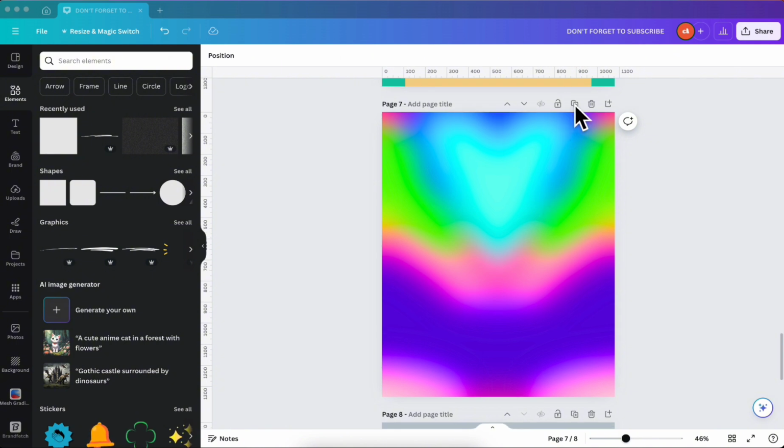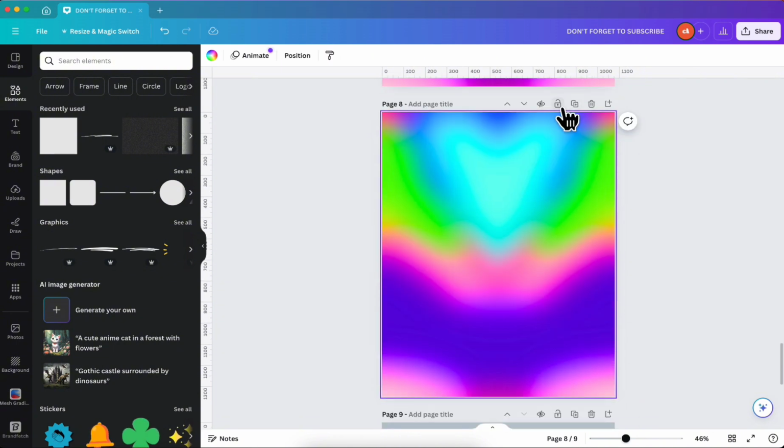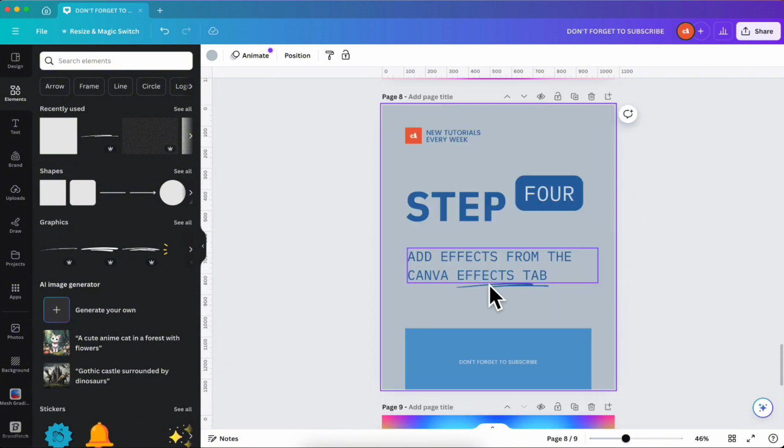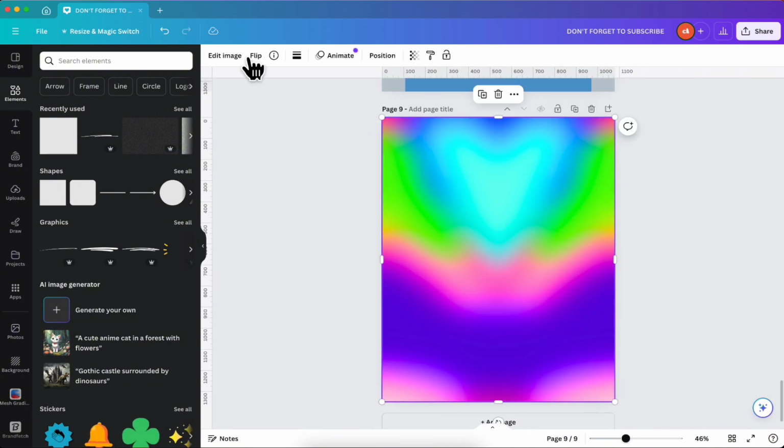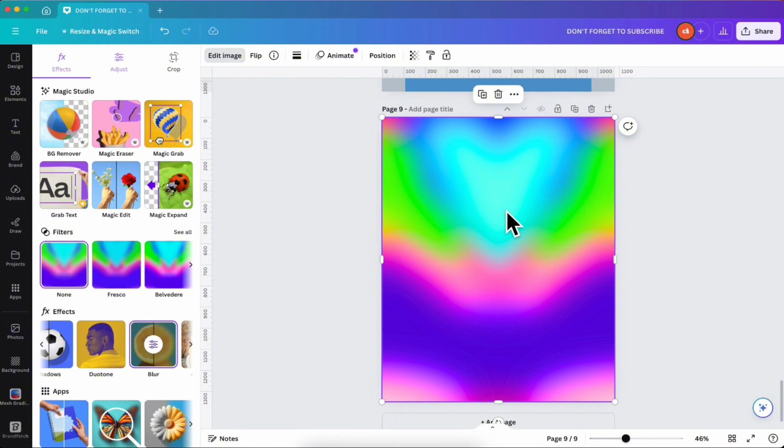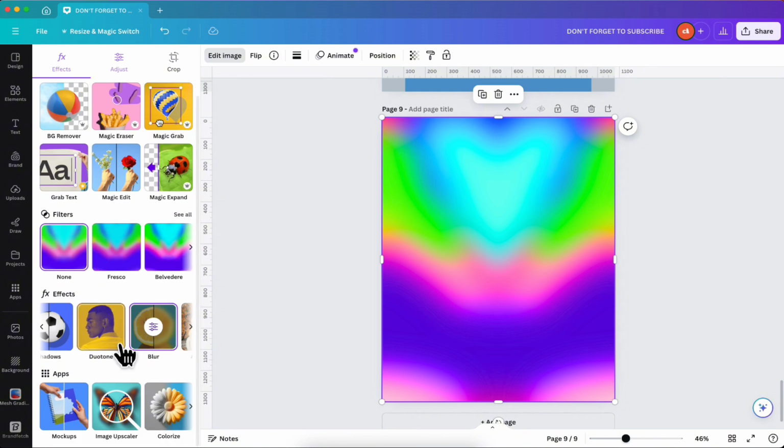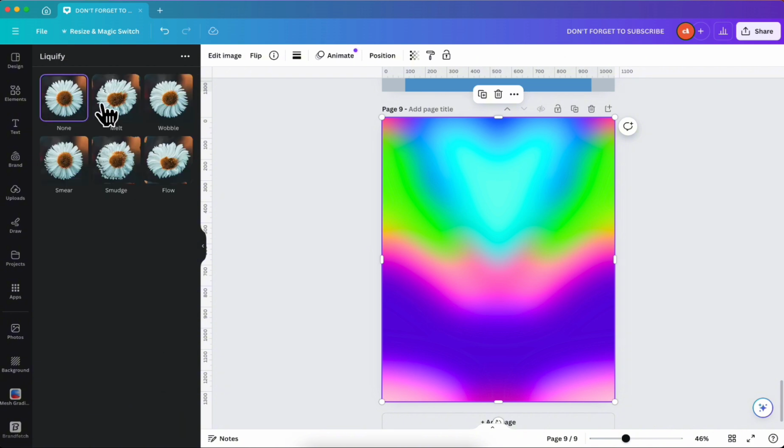I'm going to just duplicate this, bring it down, so you can see our step 4 is add effects from this Canva effect tab, similar to what we've done. So we'll go over to effect after selecting this image or highlighting this image, and then you're going to go to liquify.